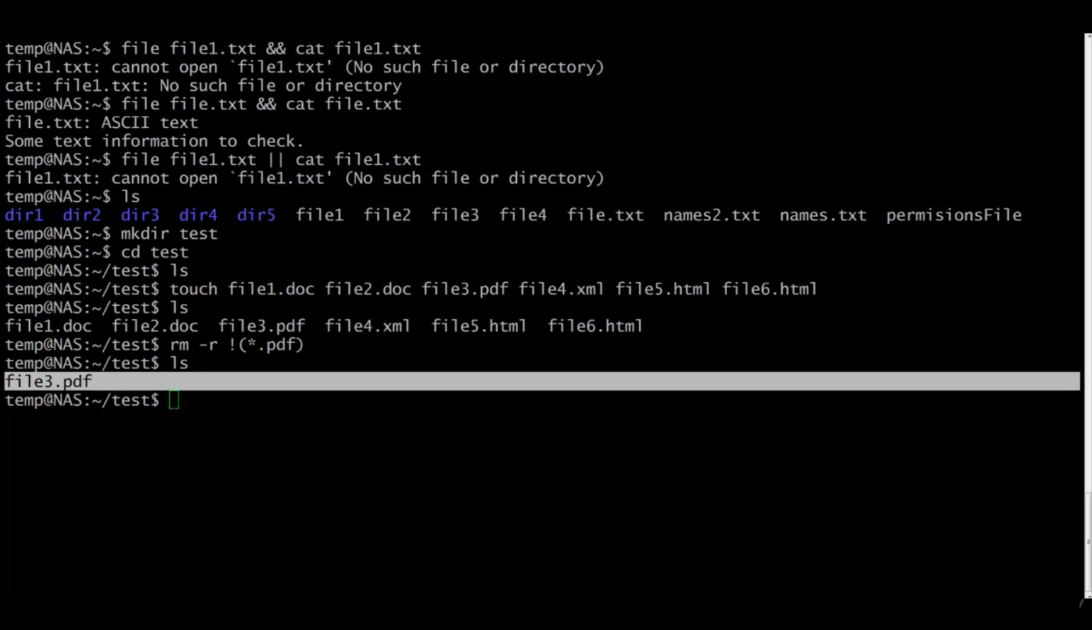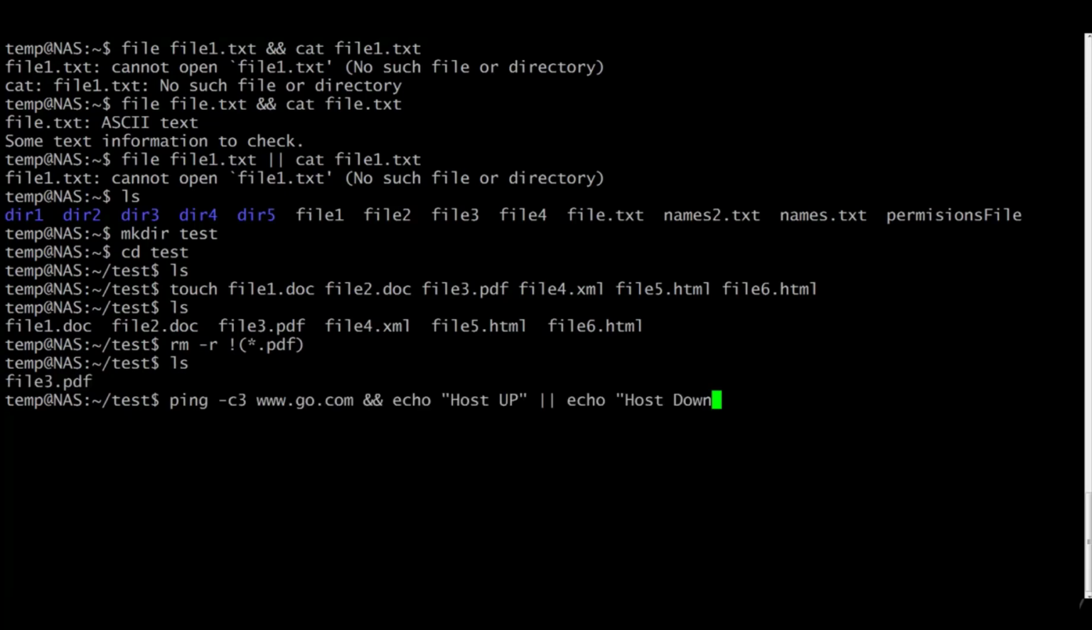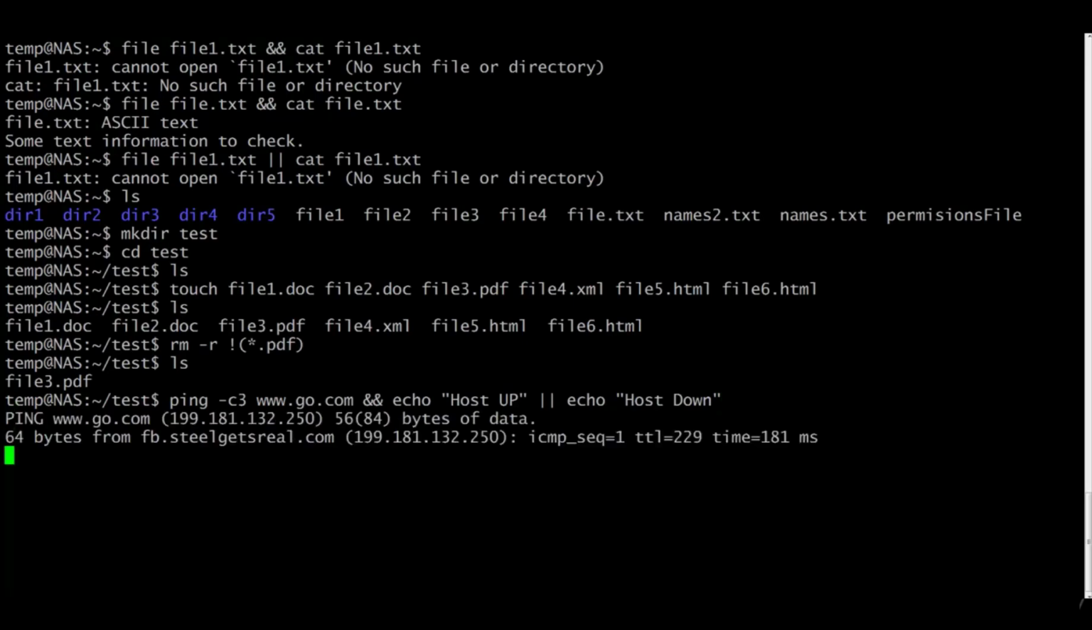And OR operator. A good example is to check some host and ping it. If ping is up, you just have to echo that the host is up, and if the host is down, please echo host down. Let's try to ping some host, for example, ping -c 3 hops to www.go.com and echo up. Or if the host is down, echo host down.